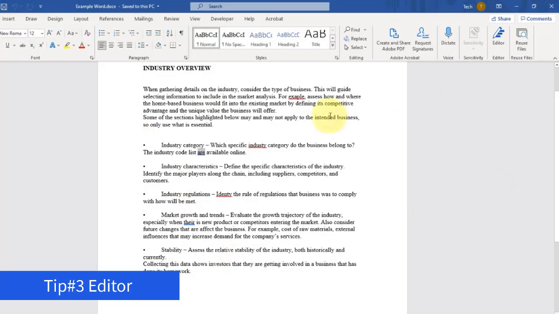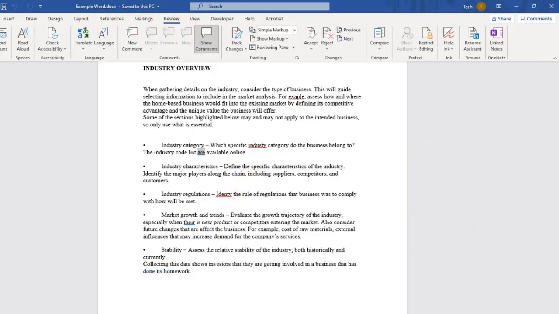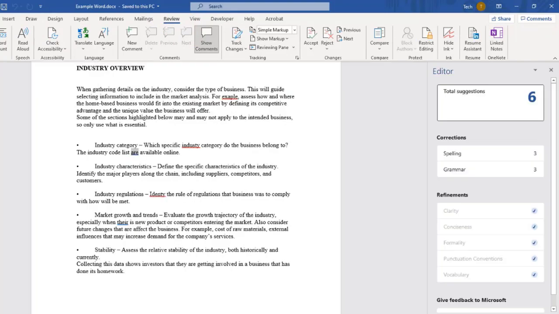Tip number 3, editor. To use the editor feature, I will click on Review, and on the left side click on Editor. Now on the right side it gives me suggestions. It says there are 6 total suggestions, and these are the corrections: 3 spelling, 3 grammar. Also there are refinements with clarity, and there's a whole list here.